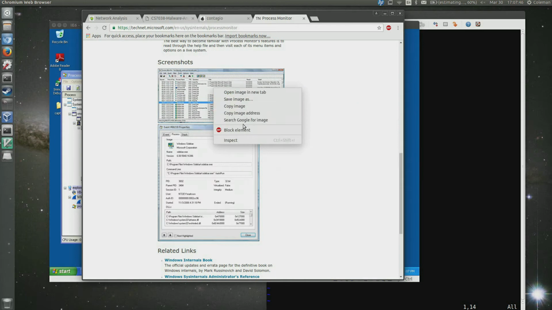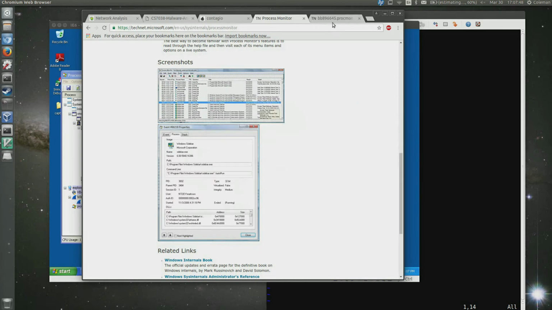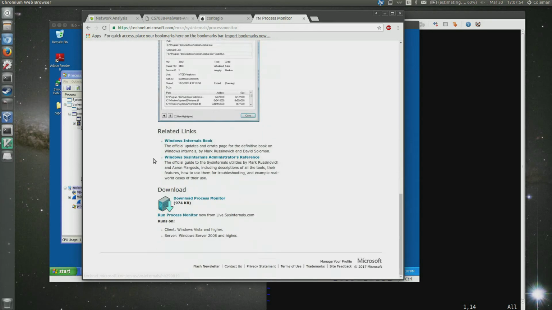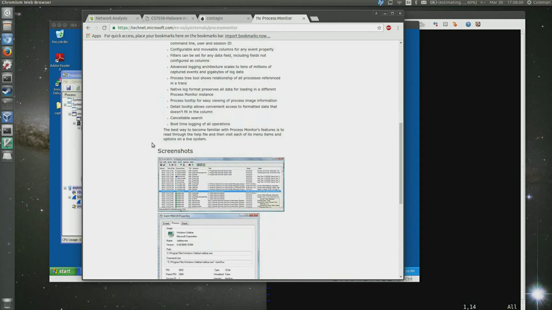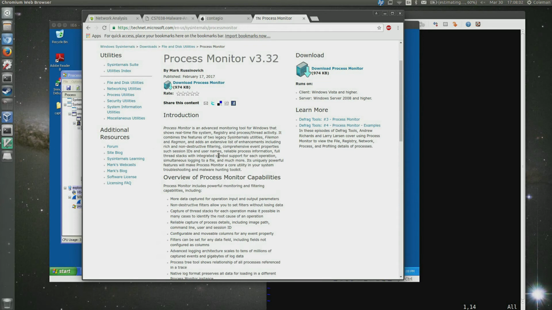And let me see. I don't know if I can. Yeah, I can't see it very well. Process monitor actually allows you to log the sequence of steps that occur on the system, at least the process, so the system API calls that are made, or a certain set of them anyways.